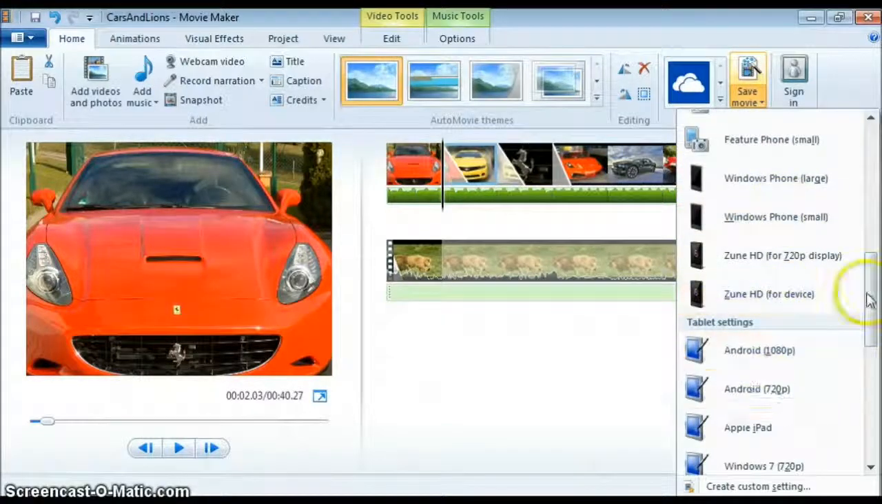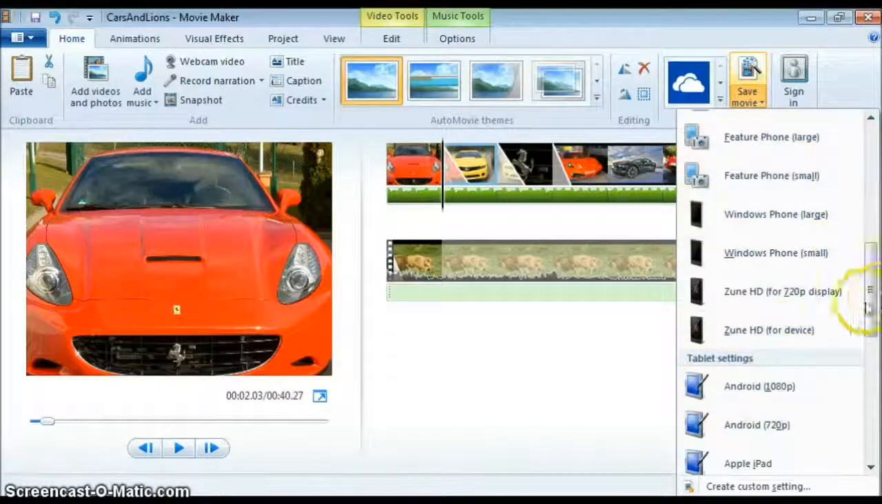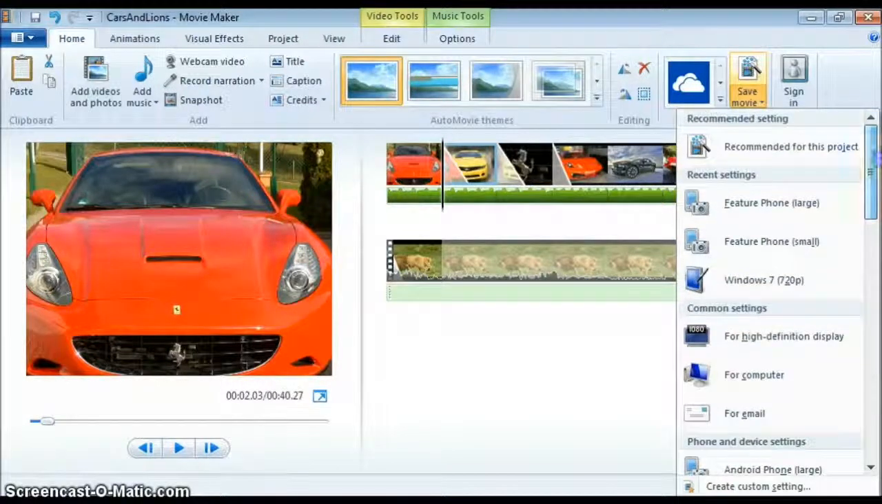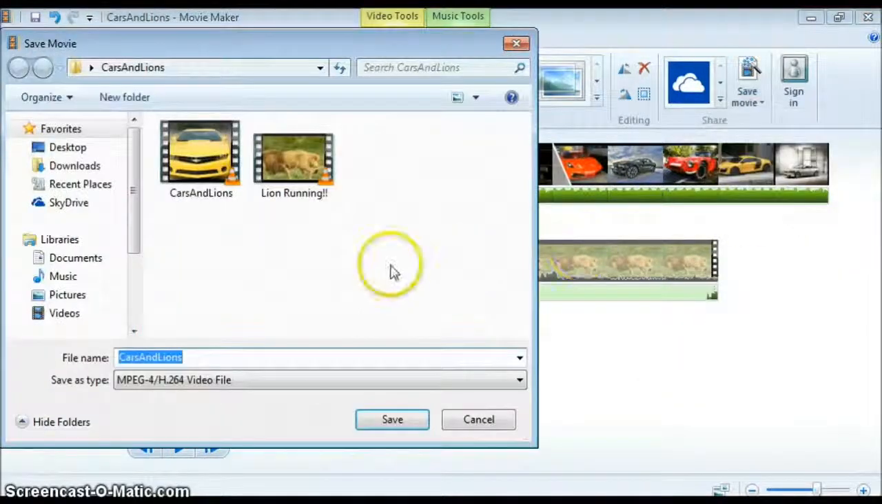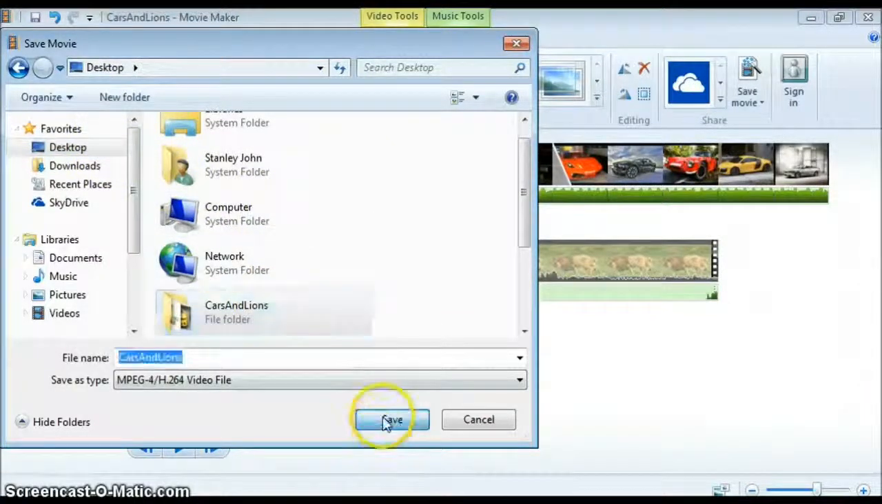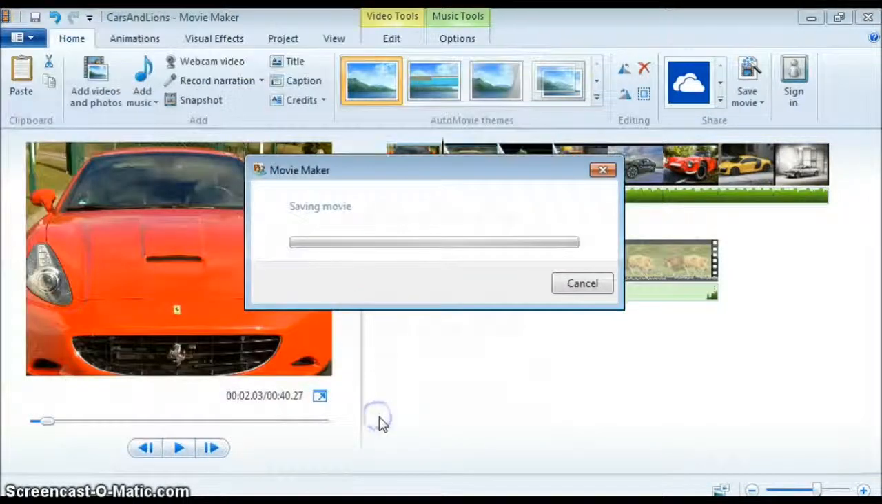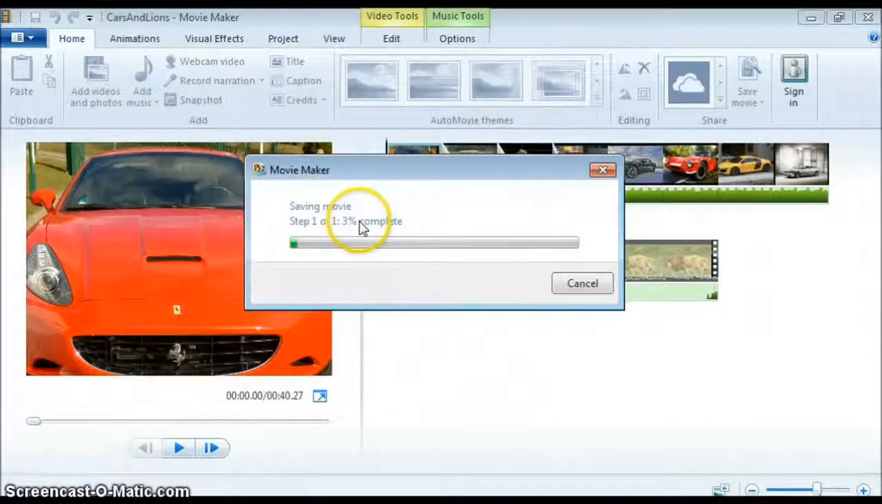But there are a plethora of choices here that you can choose from, different formats, different qualities. Just choose the one that's best for you and for your purposes. So I'm going to go with feature phone large, and I'm going to save it to my Cars and Lions folder, and we're going to save that. And that's it. That's the final step.